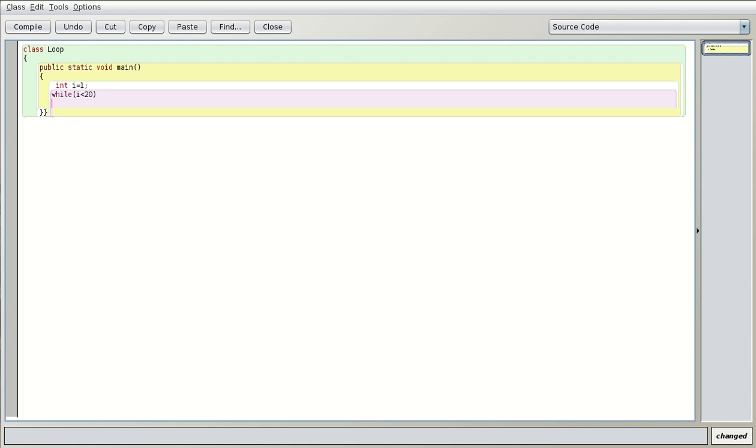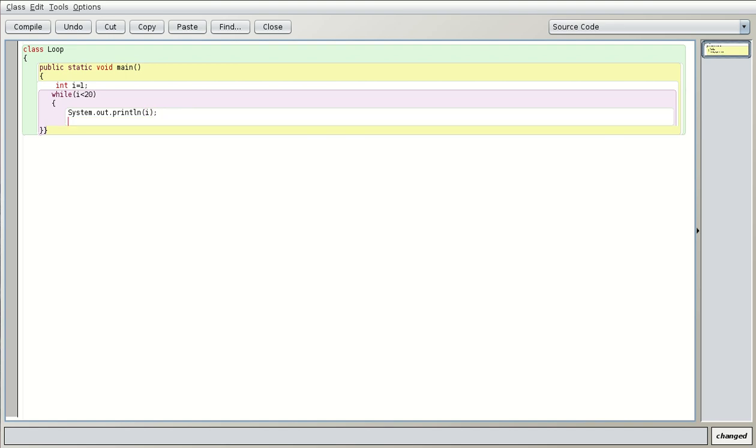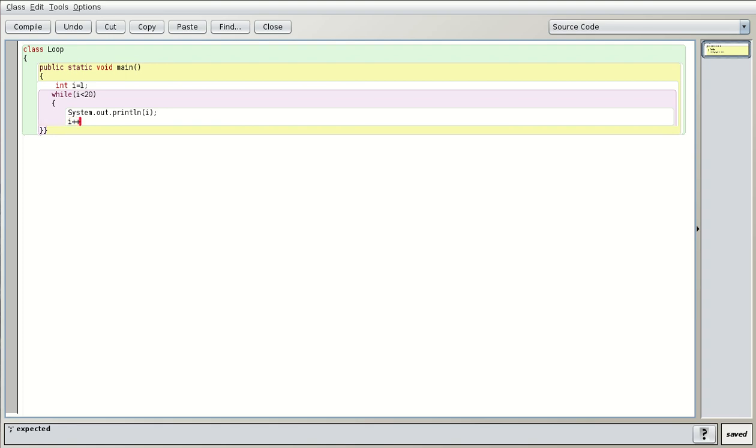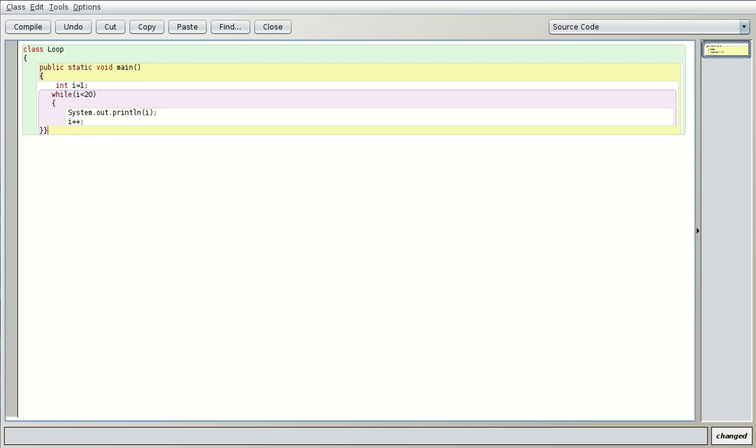Then a block needs to be created. I told you about a block in one of my videos. Then you have to write System.out.println, and here you have to write i without double quotes, and at last you have to write the increment value. Now this is how the while loop works. Sorry, the brackets. Yeah, one more bracket. And this is how the while loop works.